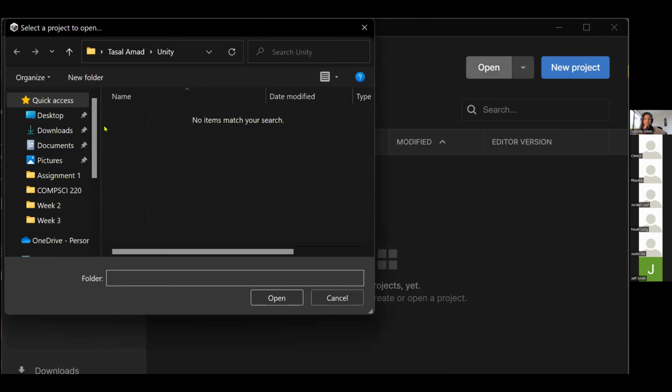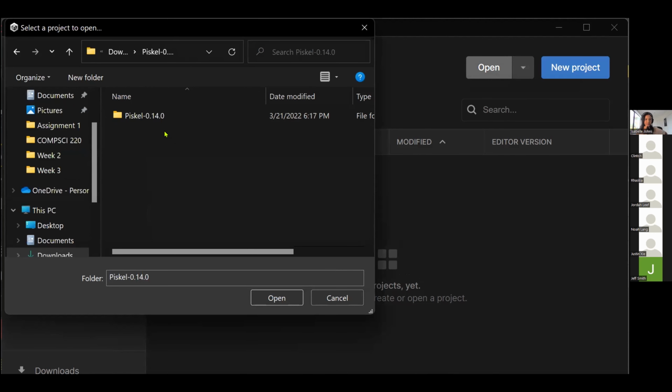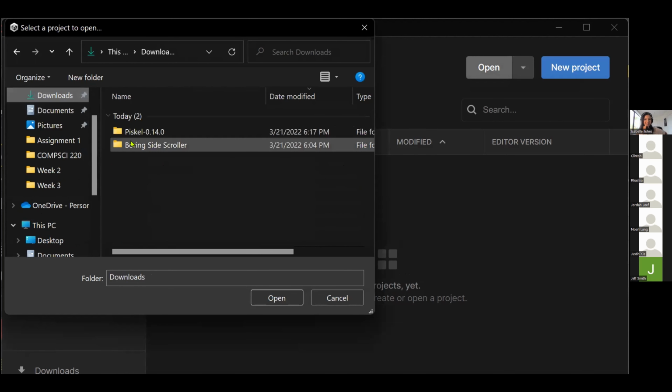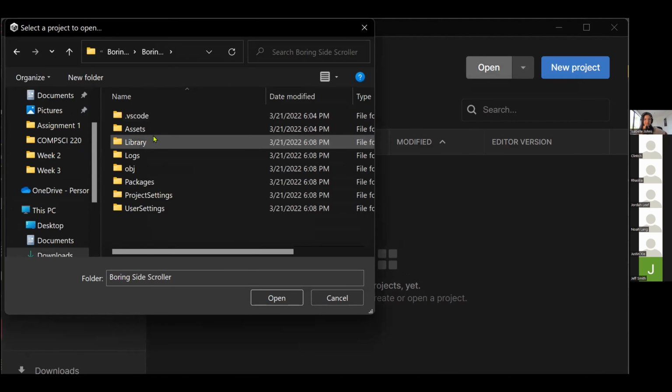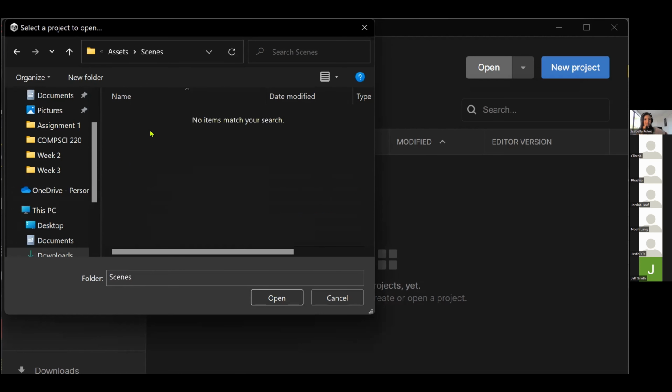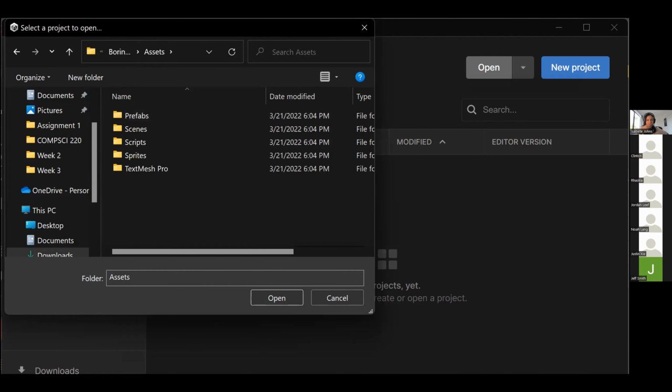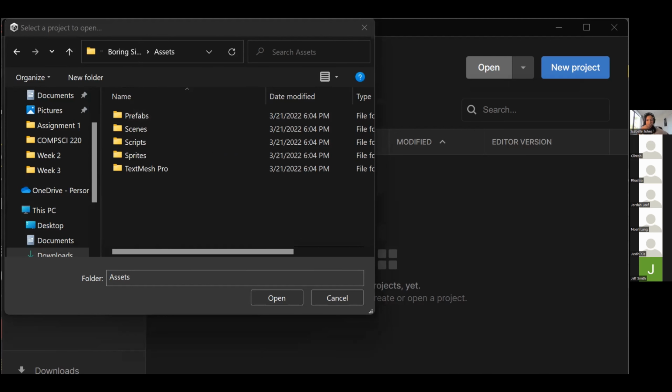Okay, so when I go to this, I got my stuff. Wait, that's the wrong thing. Okay, so I got my boring sprite scroller, I got my assets and my scenes, but the Unity files do not appear here, even though I have them. Yeah, that is odd. That's strange, because I can see the scenes when I downloaded it. That's weird.